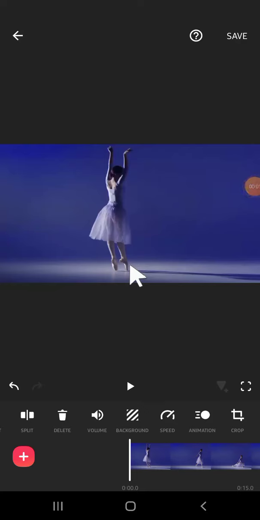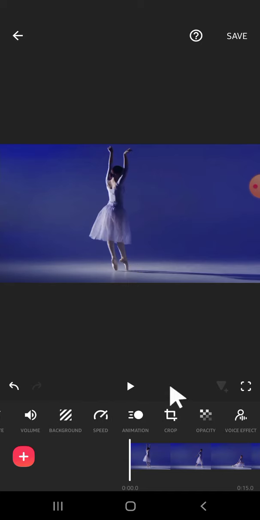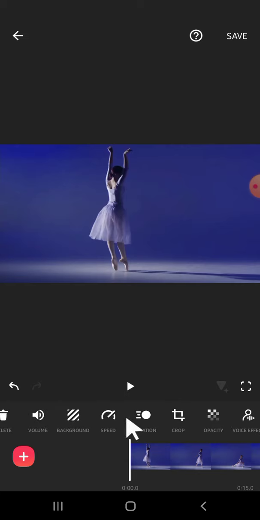In today's video, I'll be showing you how to change the speed of a particular scene in the video on the InShot application. Okay, here I have created a project on my InShot application, and if you want to change the speed of a particular scene in this video, first of all we can click on the speed option right here.